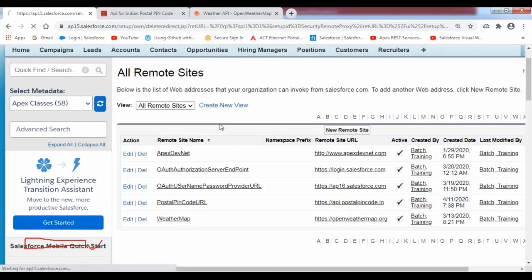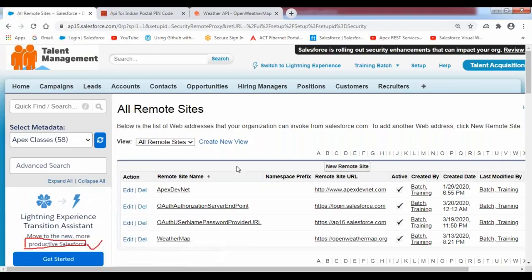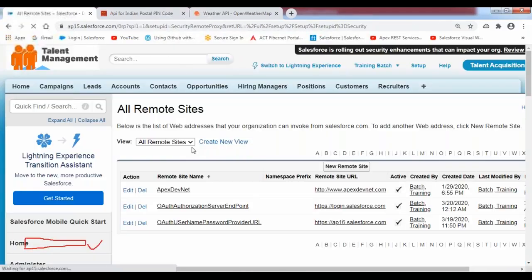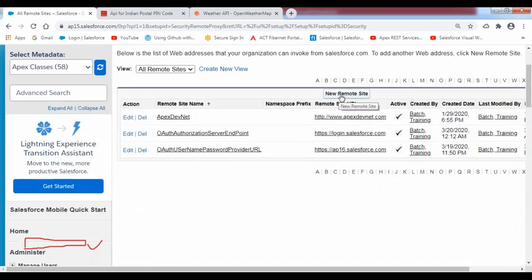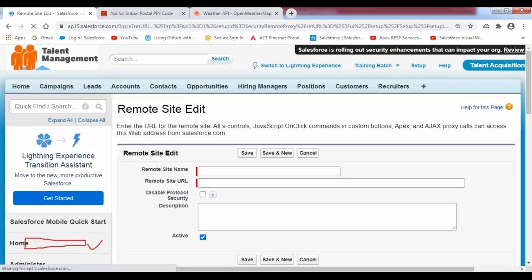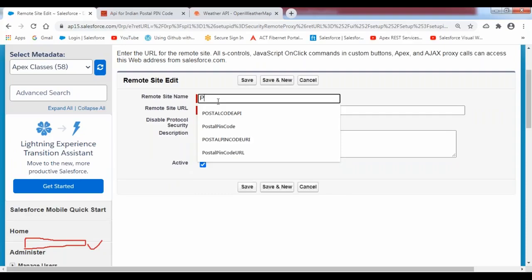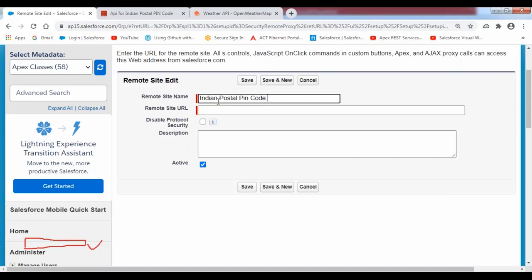I'm deleting this, as it was already added for the previous batch. Now I'm adding this URL. Click on the new remote site button. Specify the remote site name. I'm indicating Indian Postal Pincode endpoint, giving it as a single word.